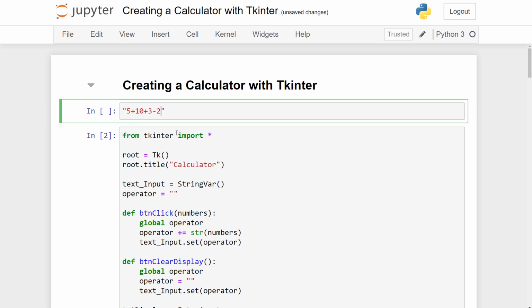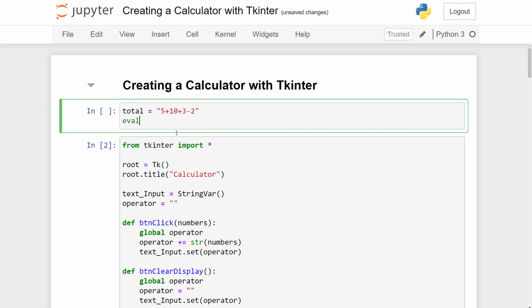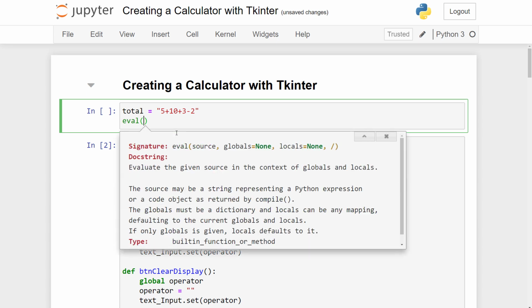Now an easy way to evaluate what the result is of this expression, which is contained in a string, is to utilize a function known as eval. So if I were to assign this specific expression to a variable called total, which we'll use shortly, I can now call upon the eval function. And when I look at the documentation of the eval function, you can see that the docstring states: evaluate the given source in the context of globals and locals. Okay, so let's continue reading.